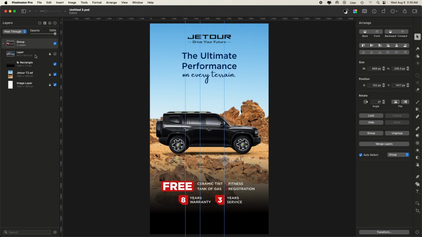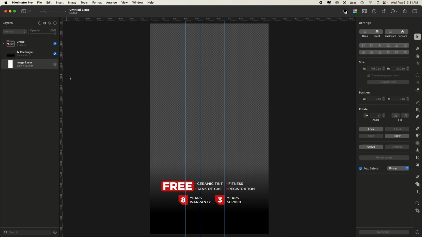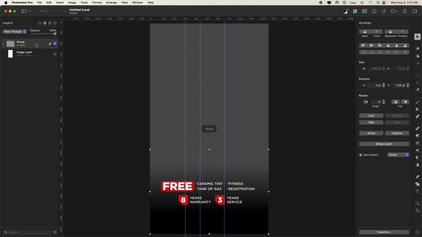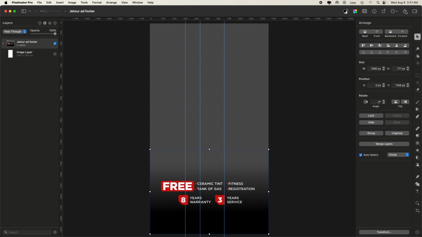So here's the next plan. We're going to remove this layer, remove this one. We're going to select our group, and we're going to call this footer. So Jetour add footer, and then we're going to export it as a PNG. So let's copy this name, actually Command S to save it. Save it as the Jetour add footer, and then we're going to export it as a PNG.